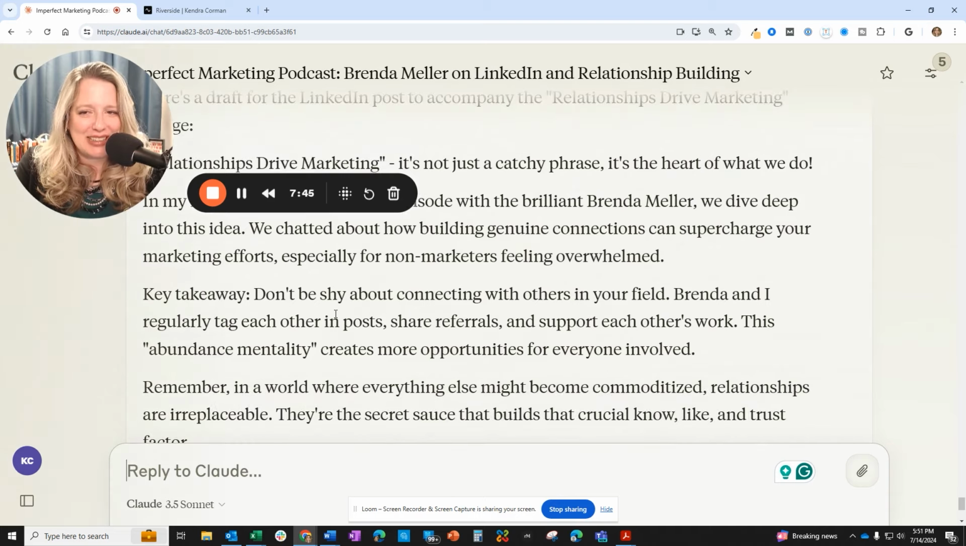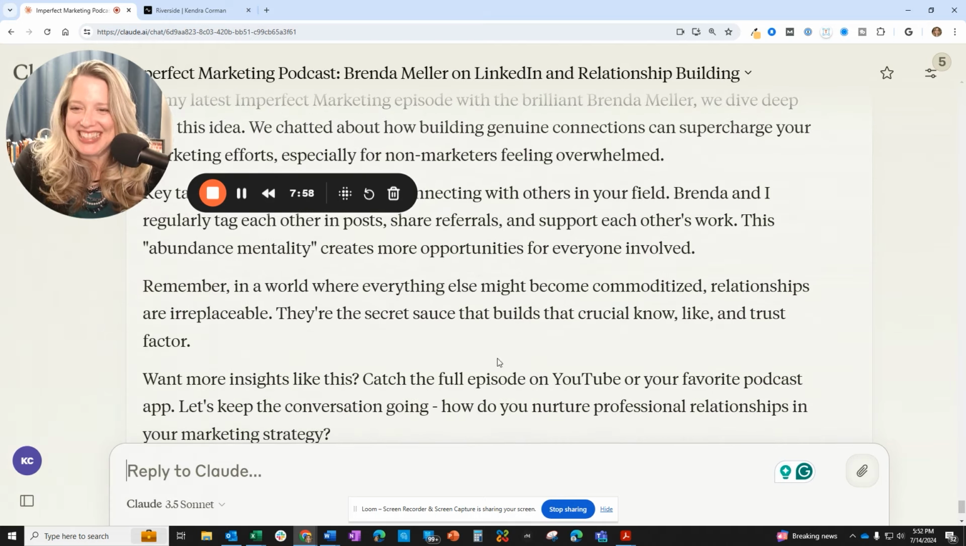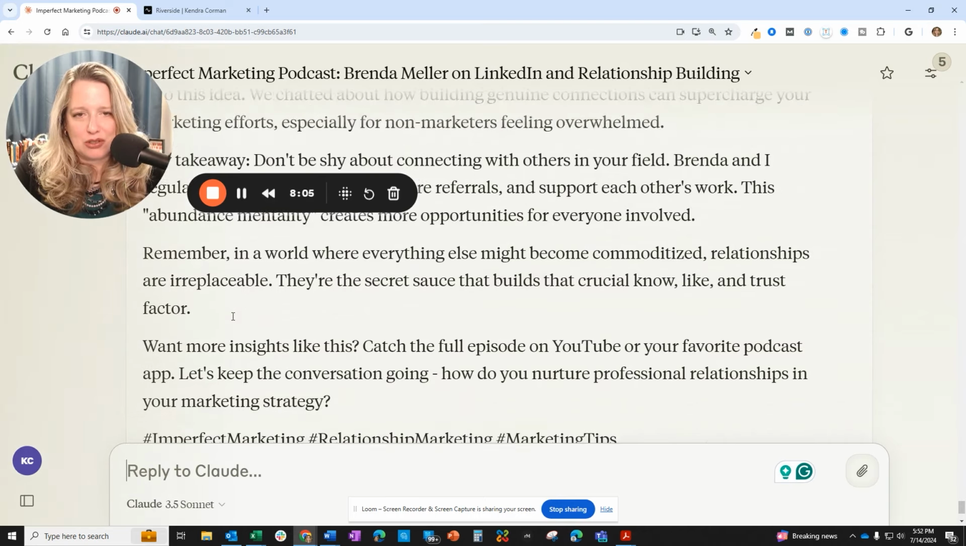Key takeaway: don't be shy about connecting with others in your field. Brenda and I regularly tag each other in posts, share referrals, and support each other's work. This abundance mentality creates more opportunities for everyone involved." Ooh, I really like this one. Okay, so remember, in a world where everything else might be commoditized, relationships are irreplaceable. Very much. They're the secret sauce.